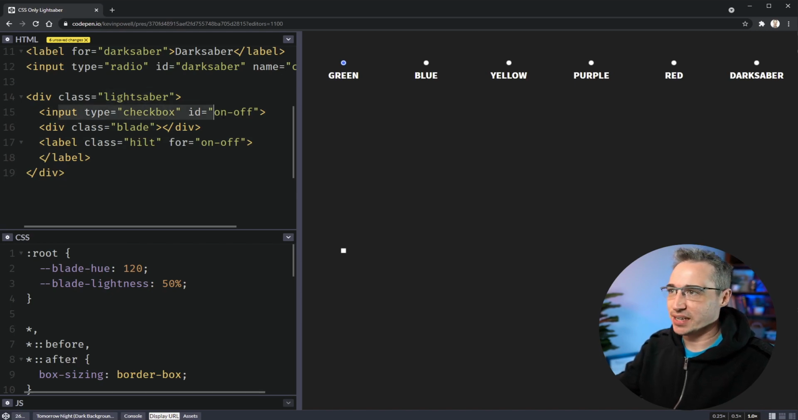And in here, I have an input, which is my checkbox that we can see right here on the screen. Then we have my blade, and then we have the label. So we're going to have the blade itself, which is going to come up and down, and then the hilt, which is the handle. All right, so we have the two parts.